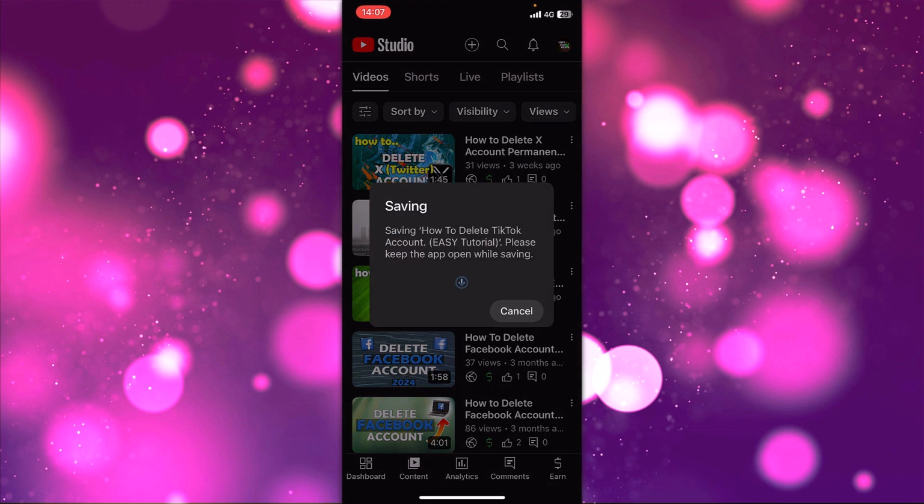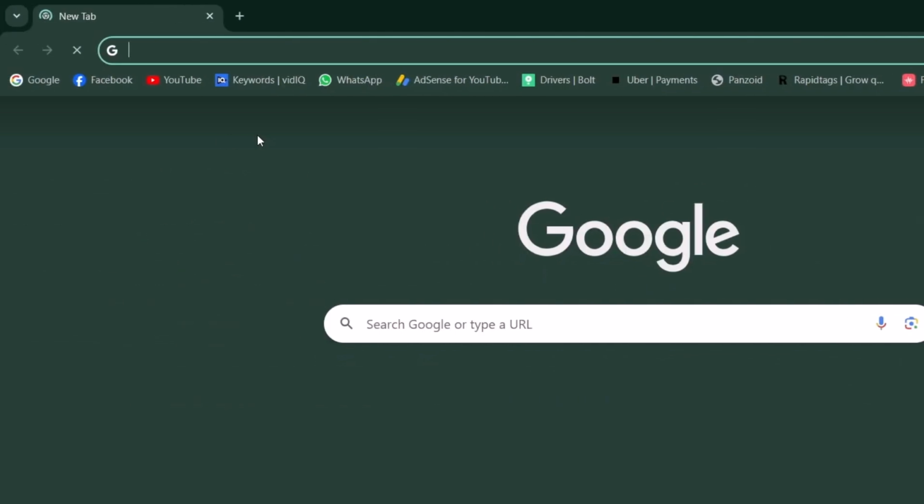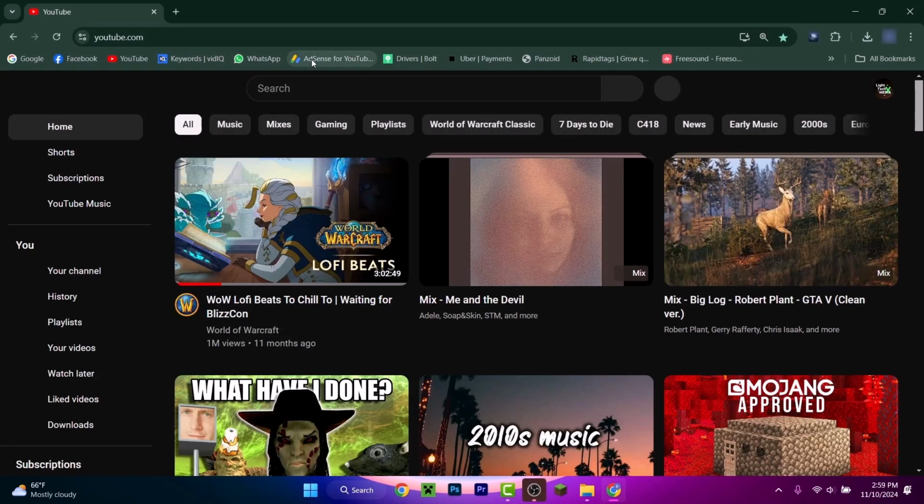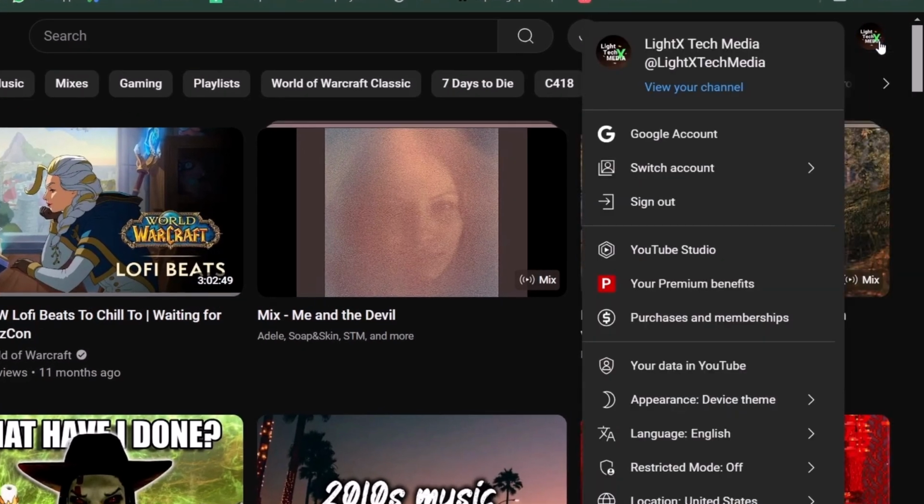Now, as the video was successfully saved on my device, let's move on a computer to show you how to do the exact same process but on a computer now. First will be to open youtube.com and click on your profile icon from the top right corner area of your screen, then press on YouTube Studio.